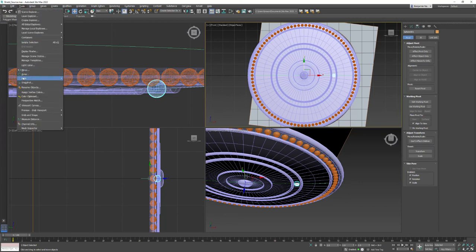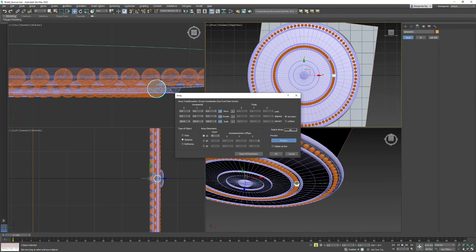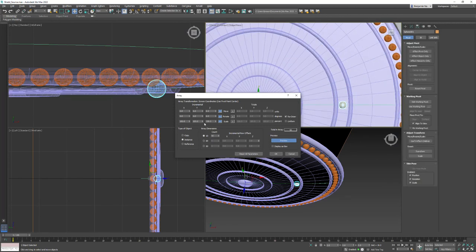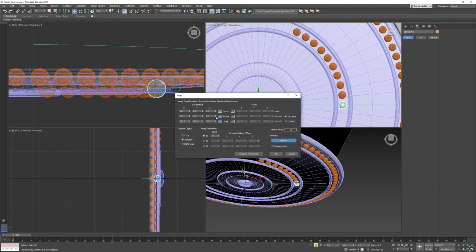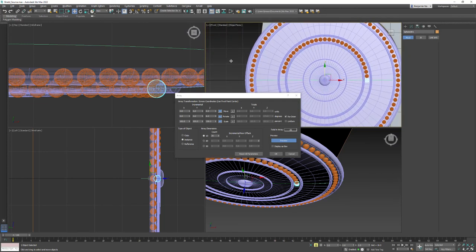I'll say Tools, Array. And if we turn on Preview, see it has the previous settings, but those are way close together. So I'm just going to reset all my parameters. And now I can start to increase my Z value. And then I'll just adjust the count for how many I need. I may need to zoom out and pan over. It is possible that if you click in another window, you may have to turn your preview back on.